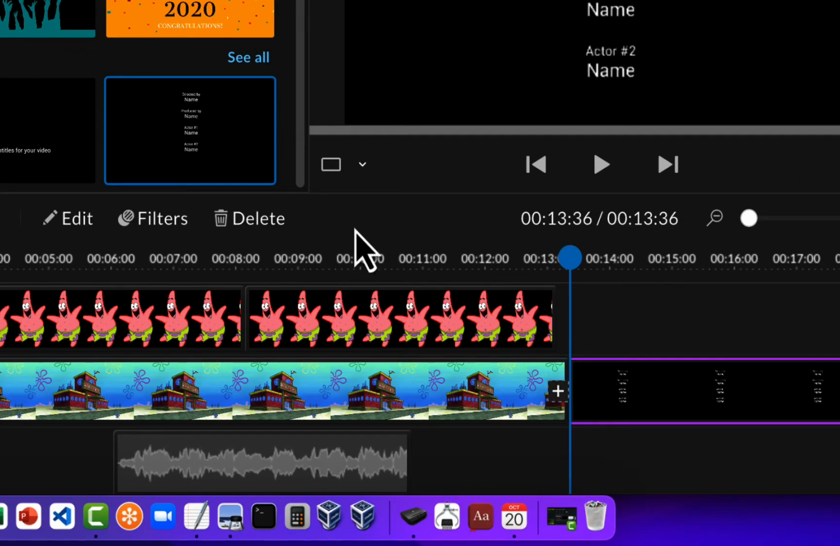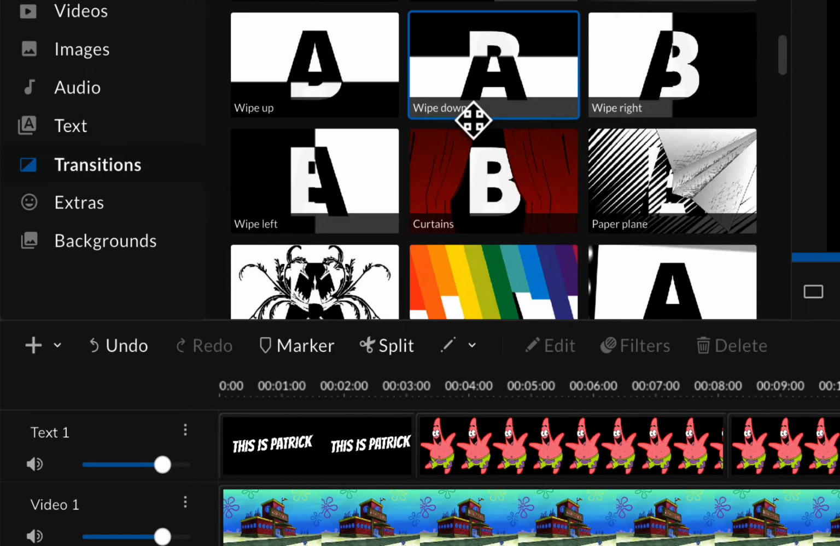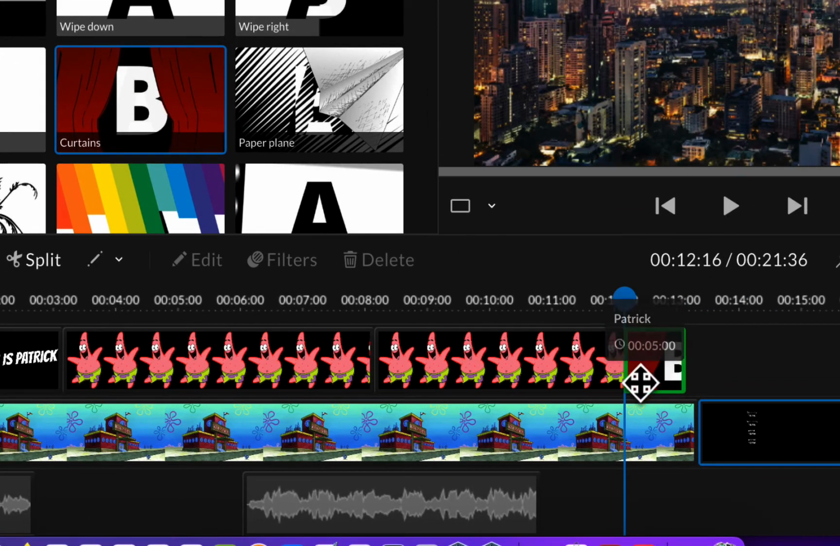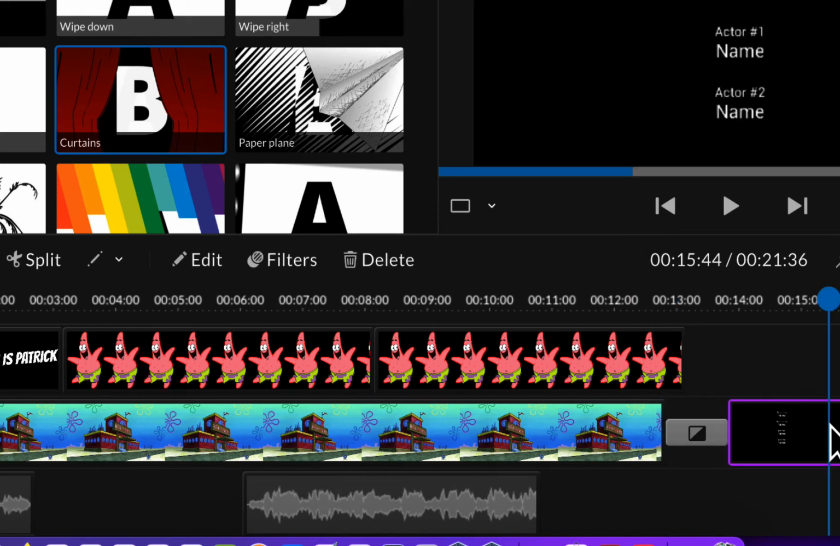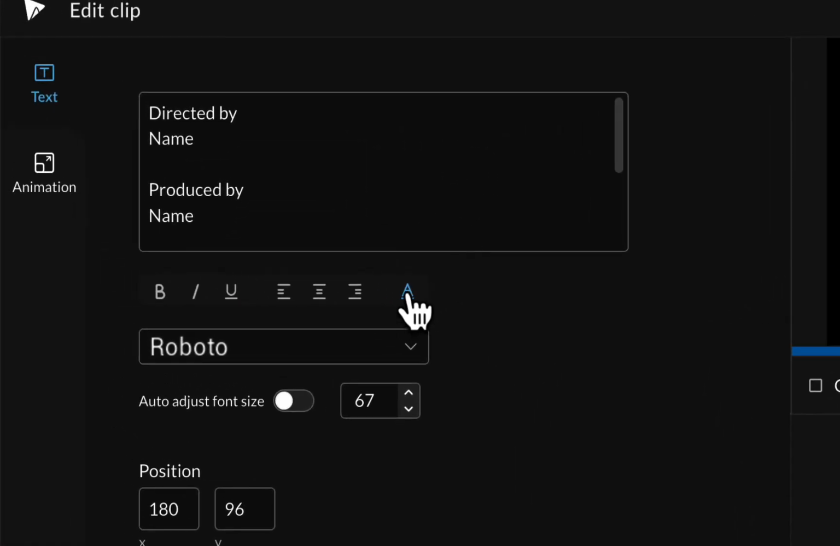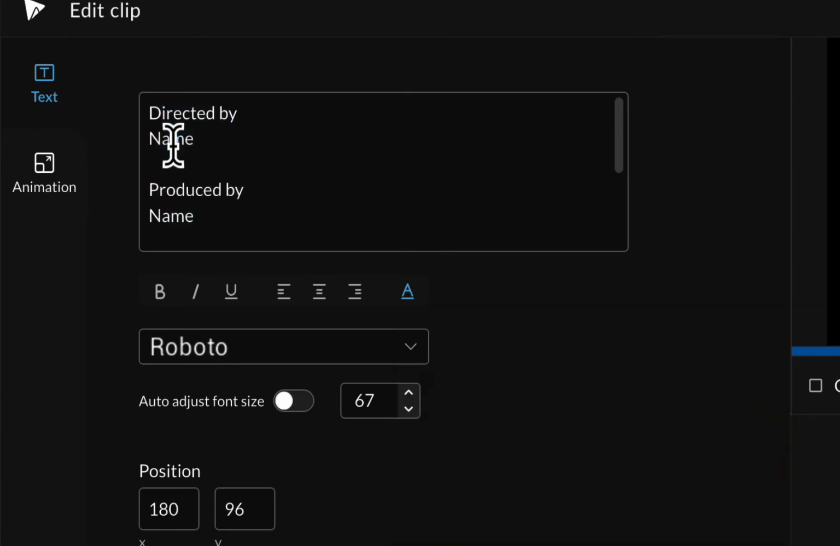And we could throw a transition in there, like, you know, there's curtains or whatever. You throw in the curtains. We'll throw the curtains, just drag it right in between, just like that. And then double click on the text. And last time we made all the text a color, like a kind of a light yellow. We'll do that. And then we'll just put in my name again, and then put your name here.